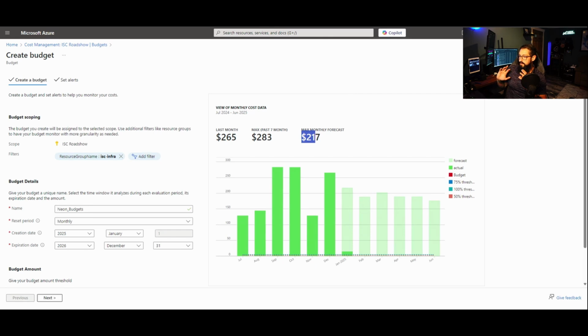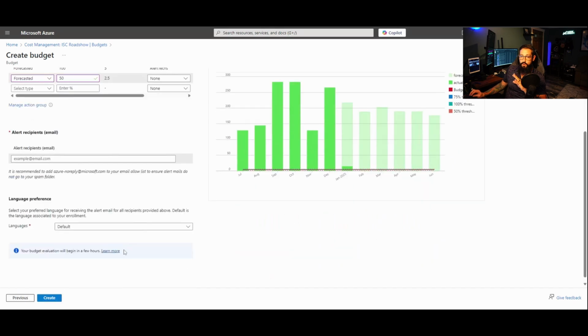So these are some of the, I don't want to say best practices, but some of the ones I found to be very helpful when we're trying to track this sort of stuff. So last thing I wanted to take a look at was what your action groups are.